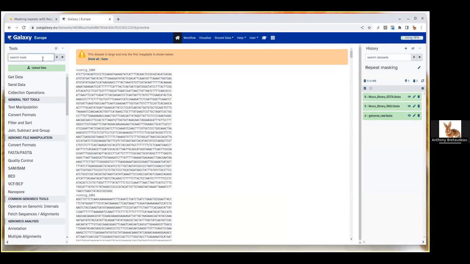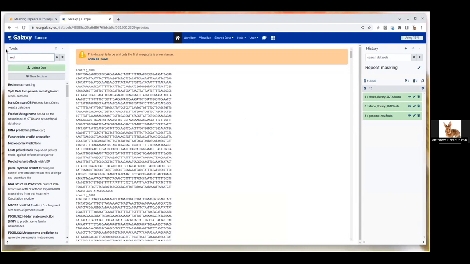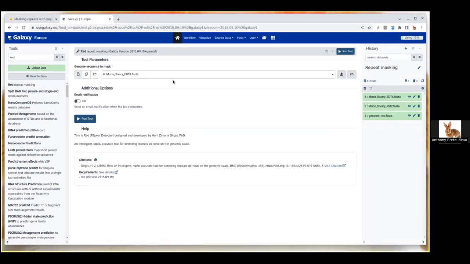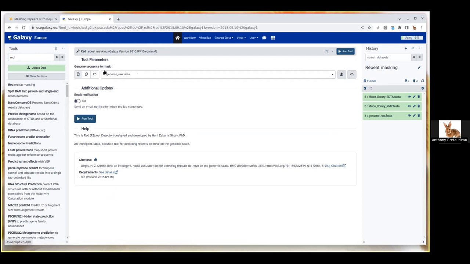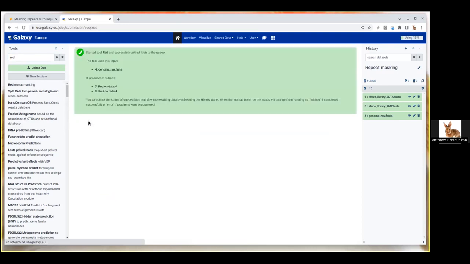So the first tool we are going to use is called RED. You just type RED in the tools search box like this, and you select it. This tool is very simple. It just takes as input the FASTA sequence of the genome you want to mask, and you just click on Run Tool. This tool uses machine learning techniques, so it doesn't use any repeat library at all, nor any databases, but it will just look at the sequence and, based on the training data that was obtained from analyzing a lot of published genomes, the RED tool will be able to detect chunks of sequence in your genome that look like repeated elements.